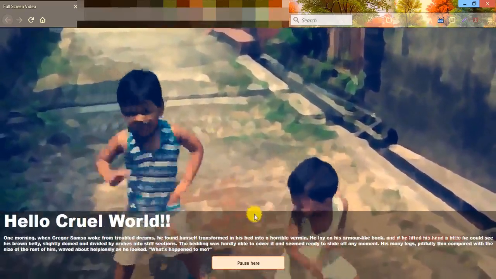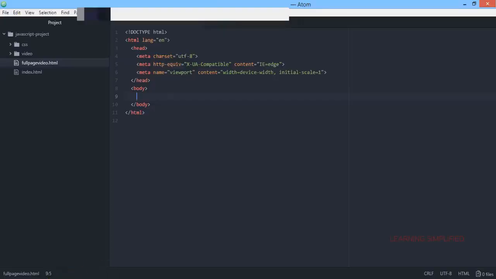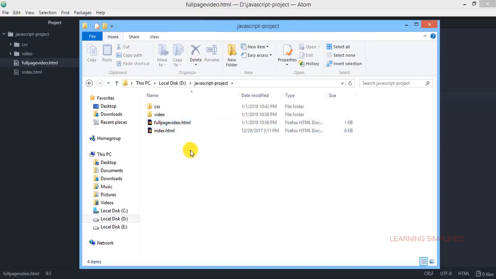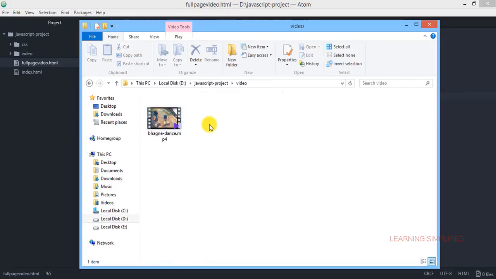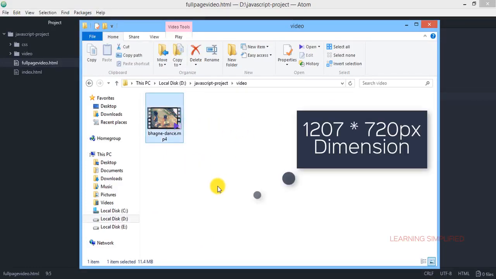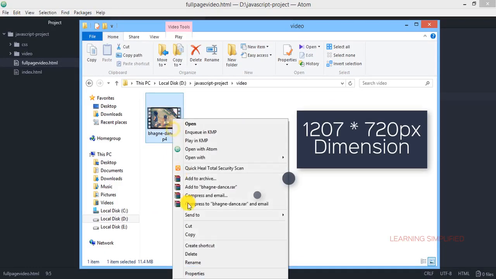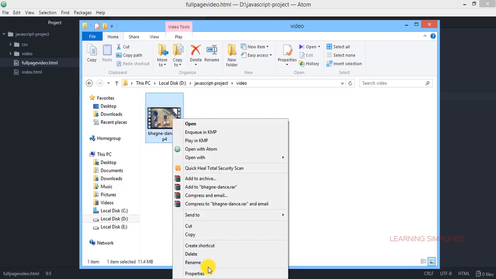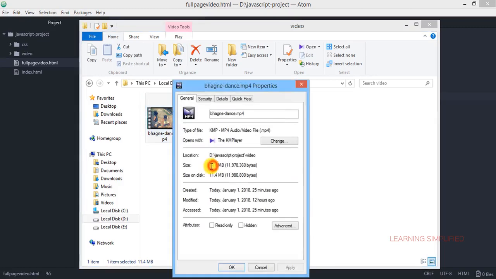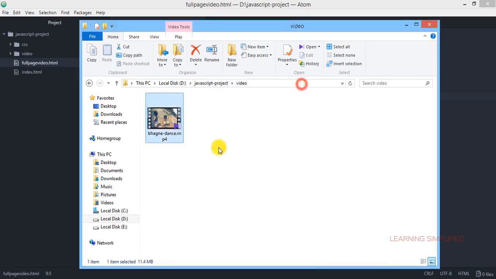Okay, now let's start. Let's learn about this video. We have created a video folder inside our main root folder, and inside this video folder we have placed the video, which is at a width of 1207 by 720 pixels, and it has a total size of 11.4 megabytes, as you can see over here.